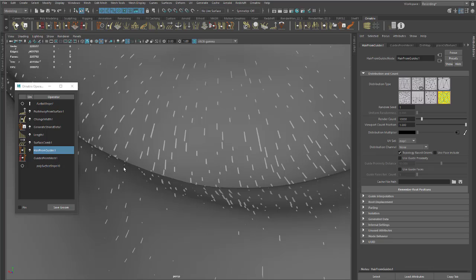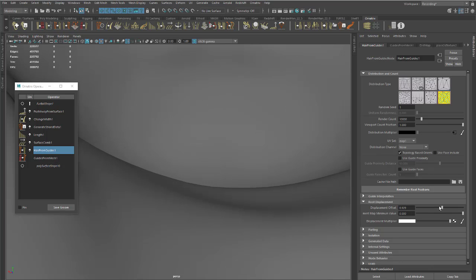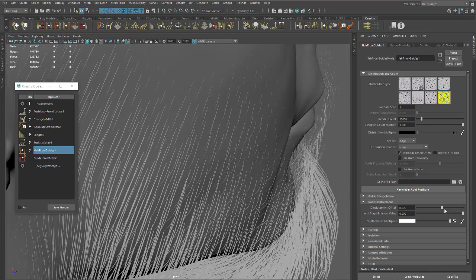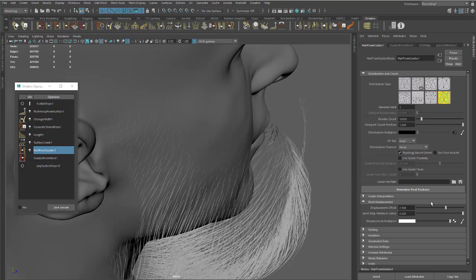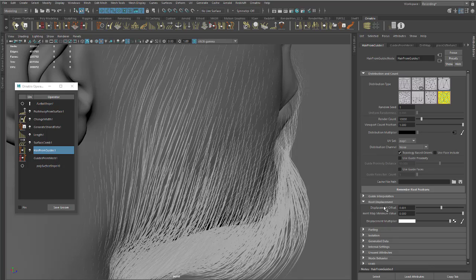So we can lift the roots using the displacement offset parameter here. Let me show you the effect here. If we increase this, the roots will be pushed away from the surface. But the point of this is to use a displacement map, the same displacement map that you are using for the details of your model. You have to connect it here in displacement multiplier.